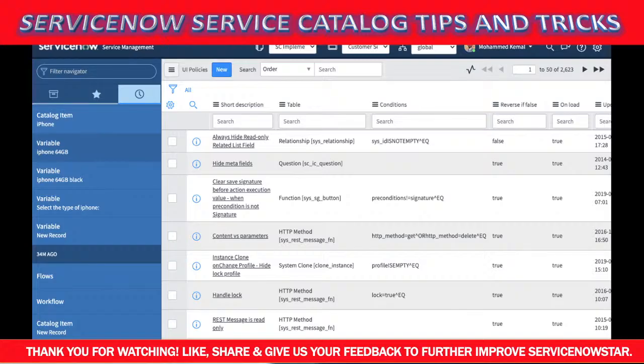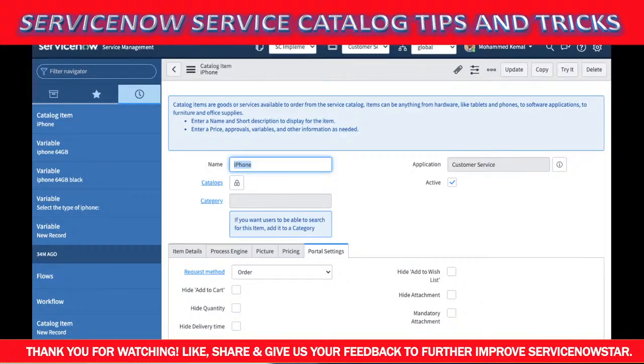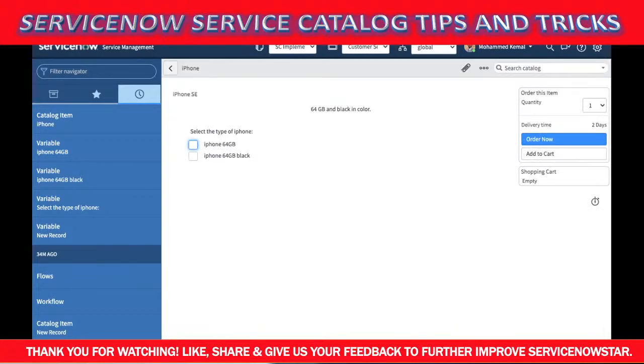Awesome. So now let's go ahead and open my variable, my catalog item, which is iPhone over here. So I'm coming again, tips and tricks through my history. I'm gonna go ahead and try it. As you can see right now, none of them are mandatory, but my catalog UI policy is gonna make it mandatory when I select the iPhone 64.